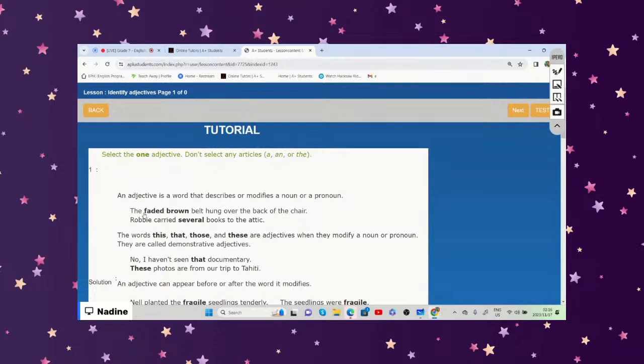Robbie carried several books to the attic. Several. Basically, it's as if we are counting, but we are not actually. The words this, that, those, and these are adjectives. When they modify a noun or pronoun, they are called demonstrative adjectives.